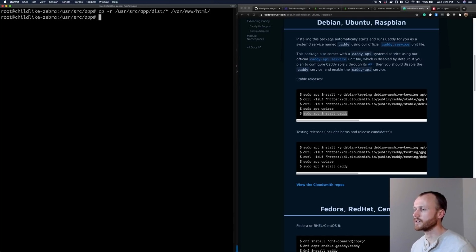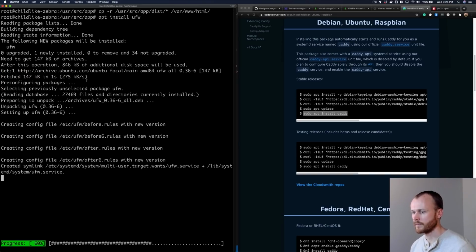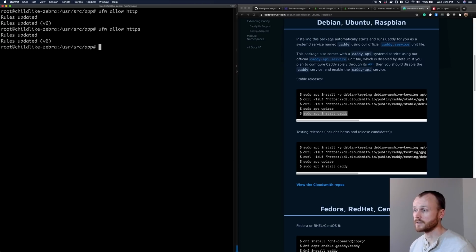We'll also want to configure the firewall so that inbound traffic can access our files via Caddy. In order to do that, I'm going to install UFW, or Ubuntu Firewall. I'll then configure a few rules. We can do ufw allow http. This will allow inbound traffic on port 80. We'll also do https, which will allow inbound traffic on port 443. And finally, we'll allow ssh so that we'll still be able to connect via SSH.